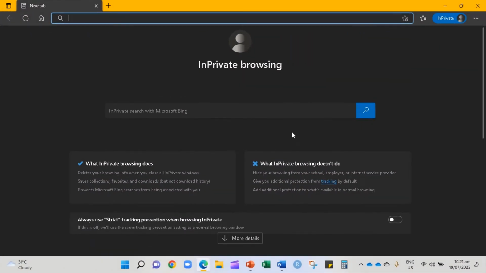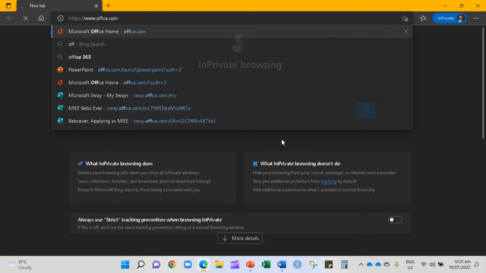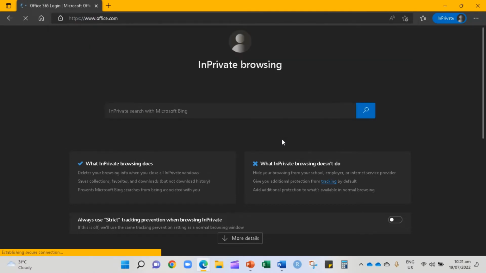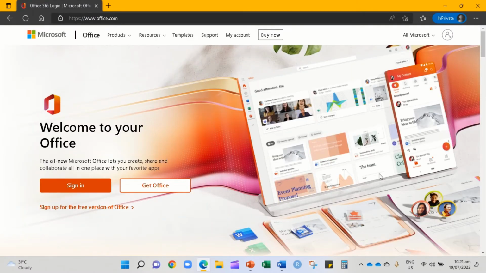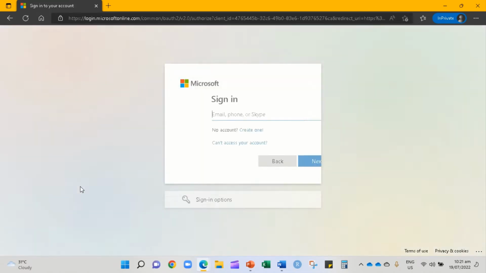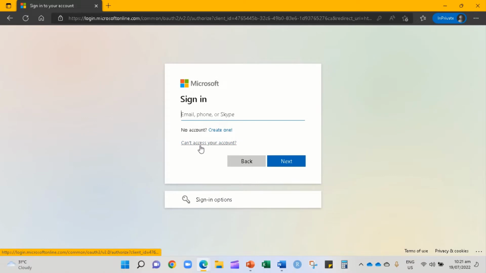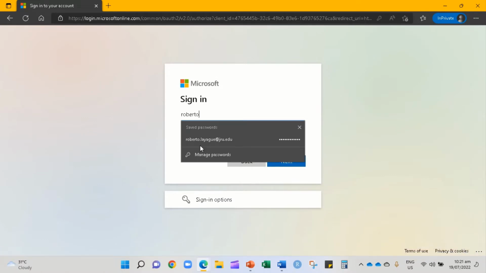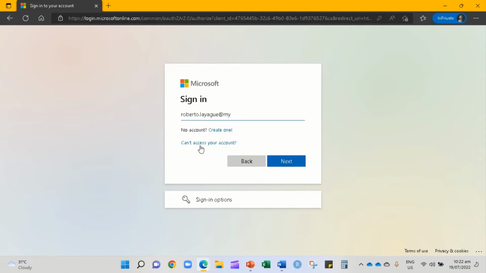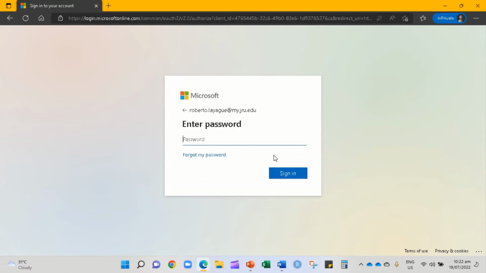Hi, so at this point we're going to log in to our Office 365 account. To log in to Office 365 online, you go to office.com. Make sure you already have your logins. I'm using my school login, so I'm going to type my login, roberto.layage at myjru.edu. Make sure you have that account already, so it's much easier for you.